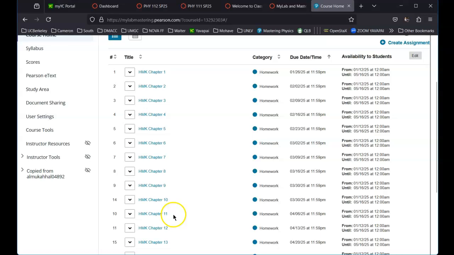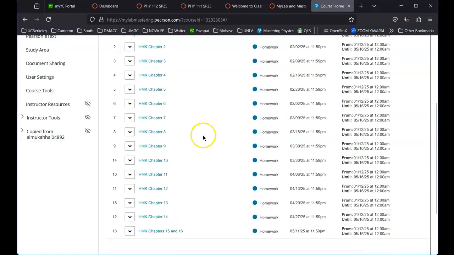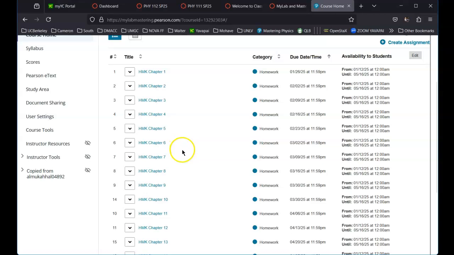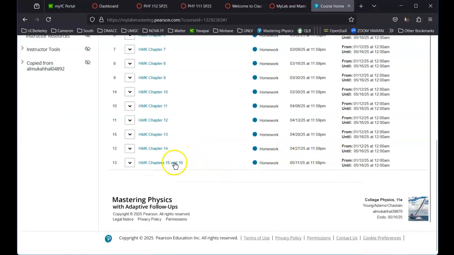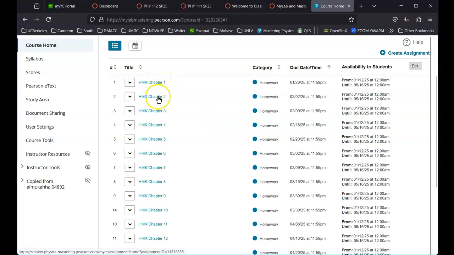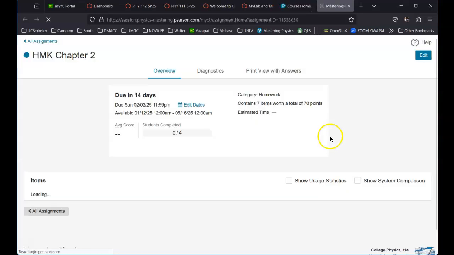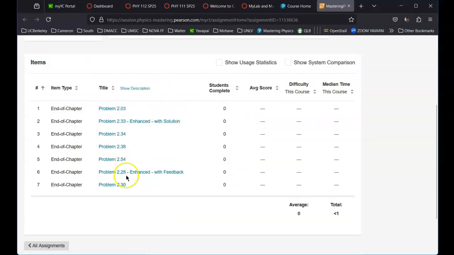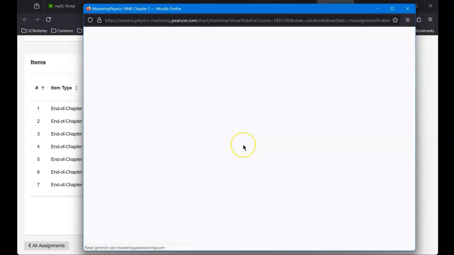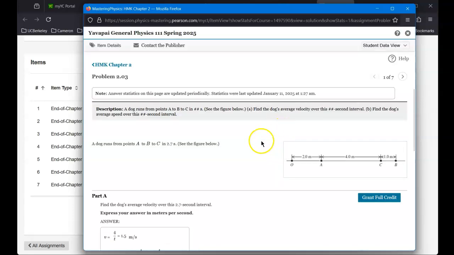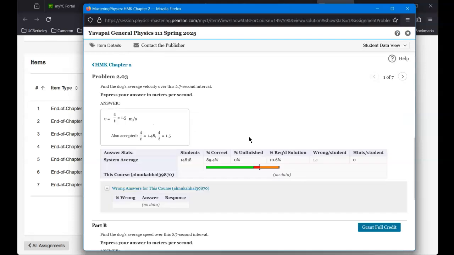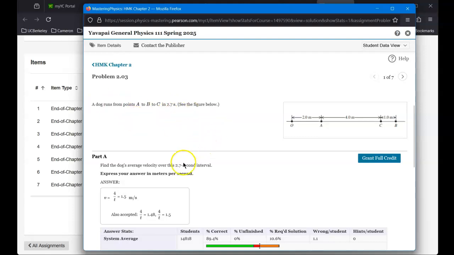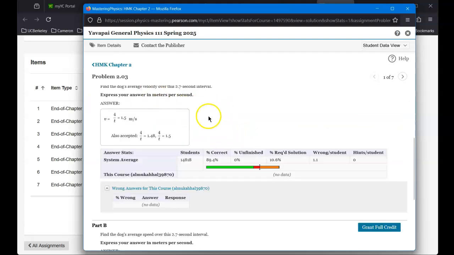So these are the chapters that we're going to be studying, chapter 1 through 16. If you click on it, let's say chapter 2, for example, these are the homework problems. There will be more. There's 7 of them here. These are the homework problems that you need to work on. So you click on problem number 2.3, and it will take you to a new page, and here is the problem. You can actually access this problem also from the textbook. You read the statement of the problem, and then you answer it.